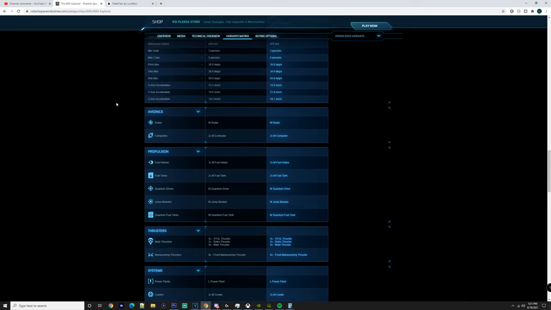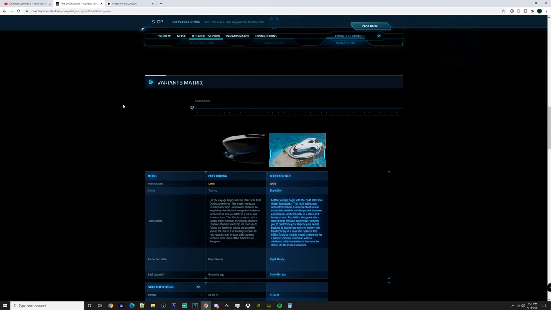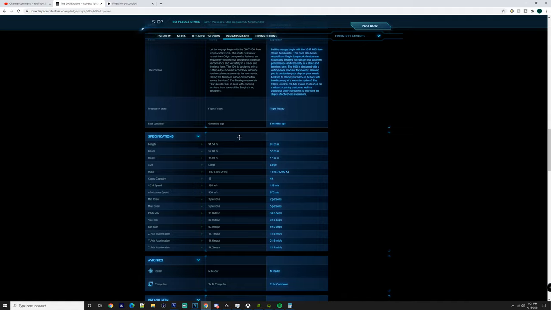So the Touring and the Explorer: the Explorer has an elevator, the Touring doesn't. The Explorer is pretty much for exploration. The Touring is obviously just to fly around, like high-class transport, whatnot. They're 91.5 meters long, 52 meter beam, 70 meter height. It's a large ship. It's 1,576 kilos. It's also got a cargo capacity of 16.